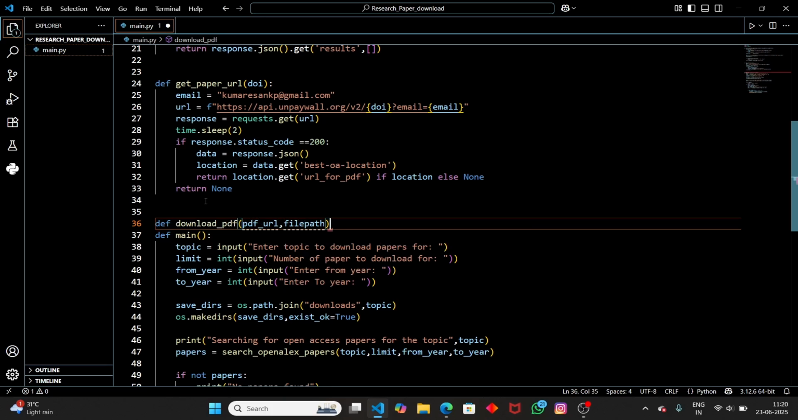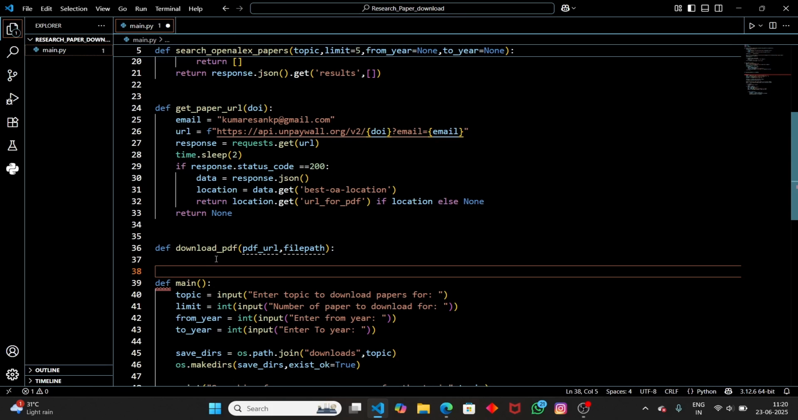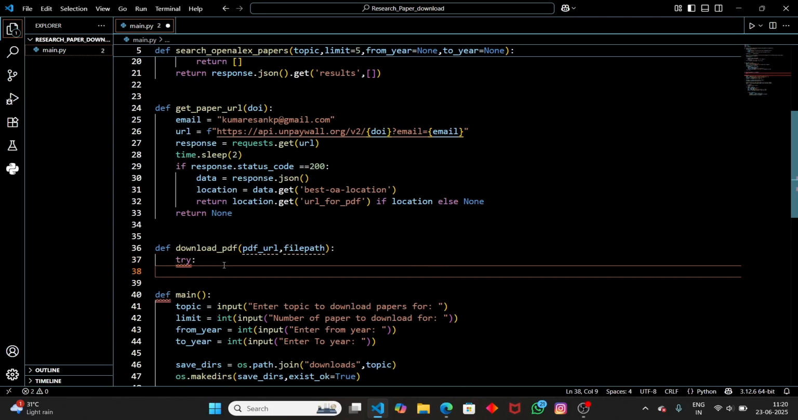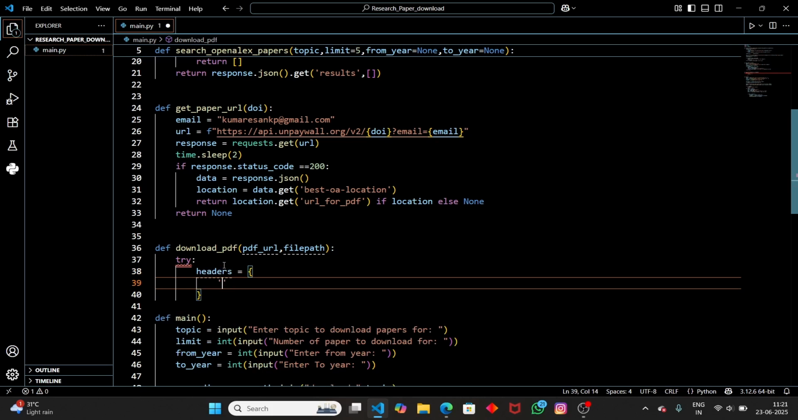Now we got the PDF URL, right? We can simply download it using a request. So we can use a try block, because if we get any errors, we can easily accept it. But first, let's define headers, because we want to make sure that this request is actually coming from an original browser.